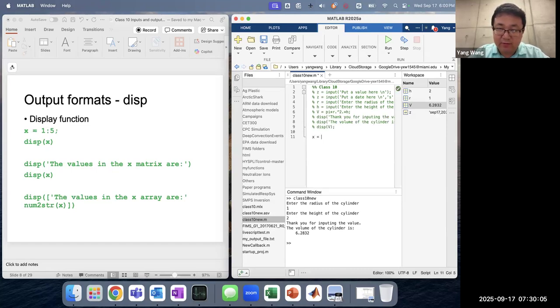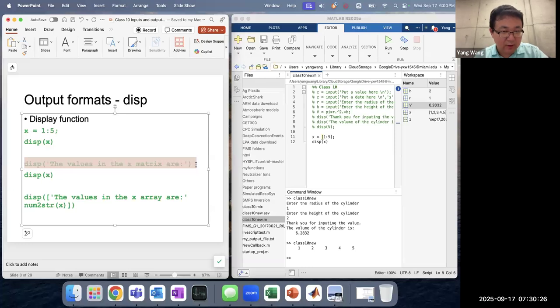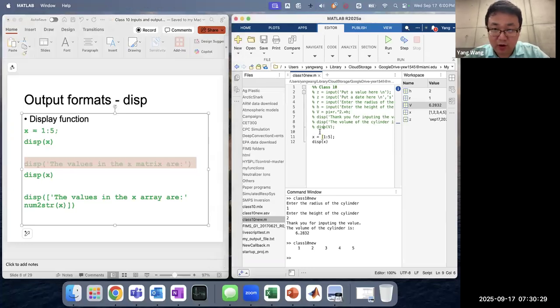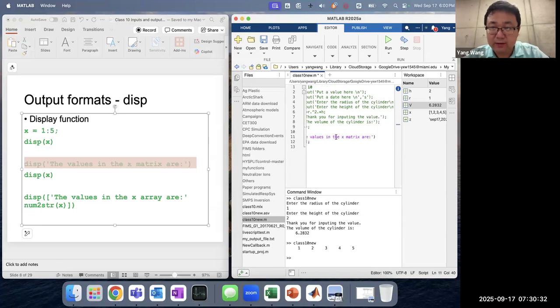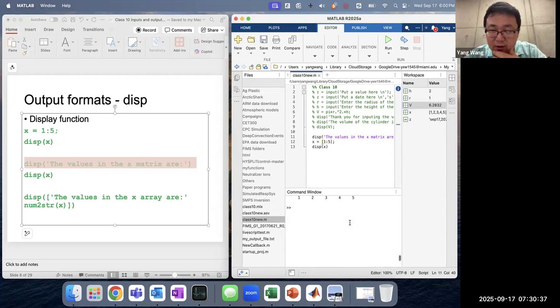that if we have an array of 1 to 5, right? And then if you want to display the x, right? So you see that this is how the x is being displayed. So you could also do, let's say, display additional sentences. For example, here shown as display the values in the x matrix are over here. Let me just copy everything so I don't need to type it in. And then, yeah, it's similar to the previous example of the cylinder volume, right? So there is a line feed that's embedded in the display function. So you have this prompt here, and then you have the matrix.